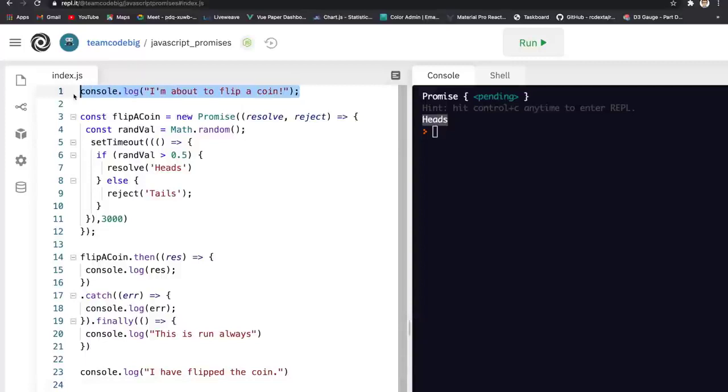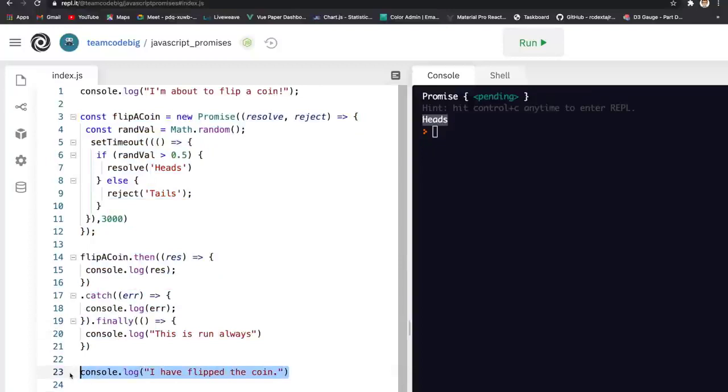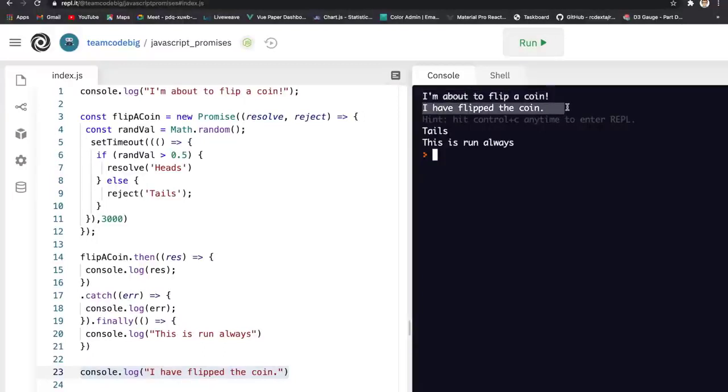So at the very beginning, we have a log that says I'm about to flip a coin. Then we have our promise which prints the result, and then we have a log that says I have flipped a coin. When I run it, see what happens in the output on the right. At first, we get I am about to flip a coin, and then we get I have flipped a coin, and after that the result of the coin flip.